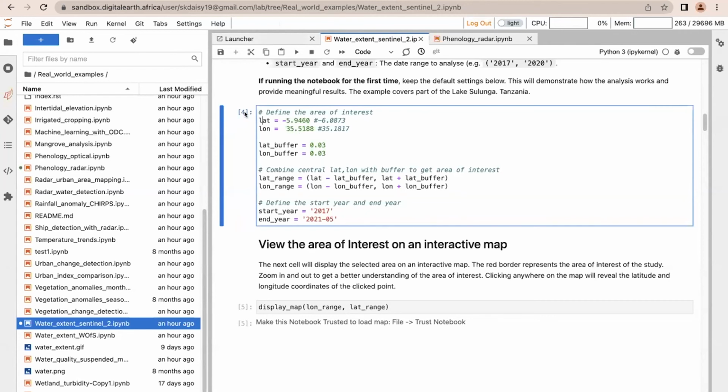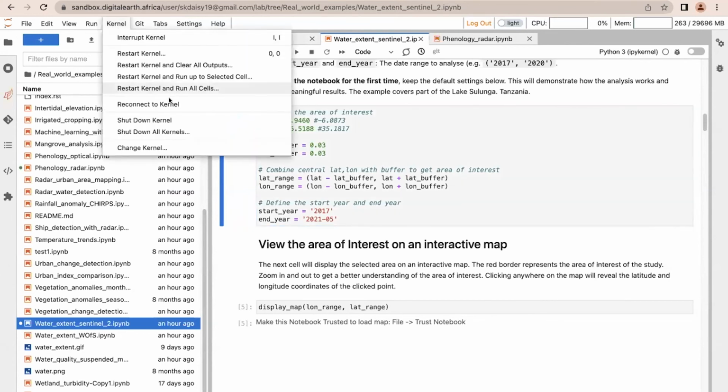Over to Edward. Once you provide a latitude and a longitude, then the next step is to go to the kernel, click on it, and go to restart kernel and run all cells.